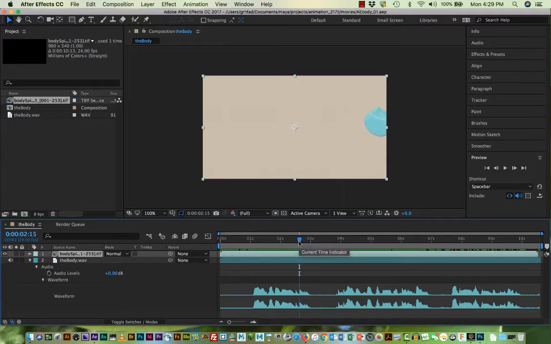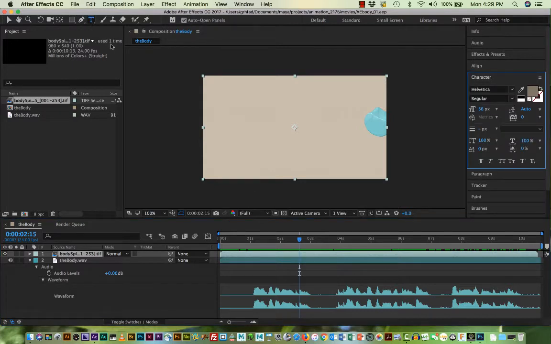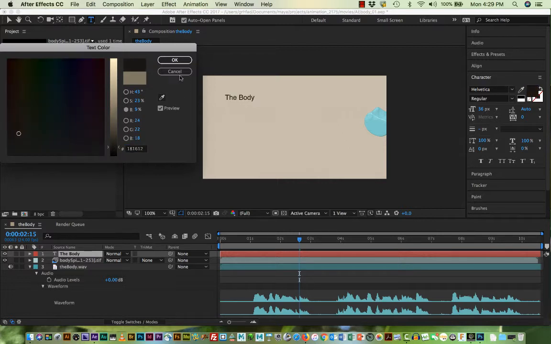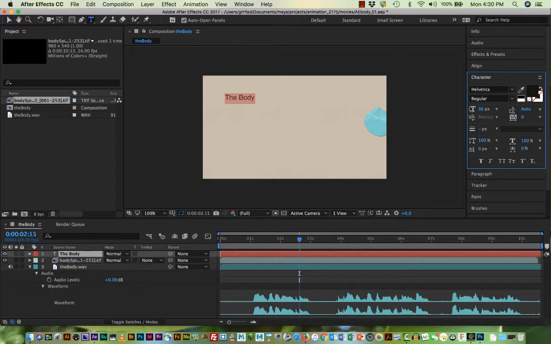So right there I'm hearing the B in body. So that's where I would like to label a title come up. So I'm going to select the horizontal type tool. I'll click on the stage, let's say right here, and type in the body. Just going to use maybe a blacker, darker type. And I don't know if we need quite 36 at this point. Let's try 30.